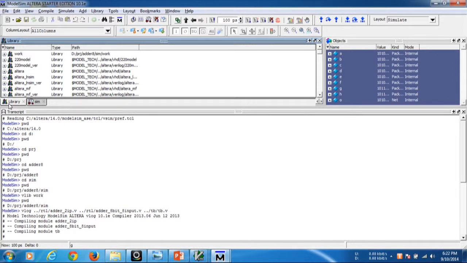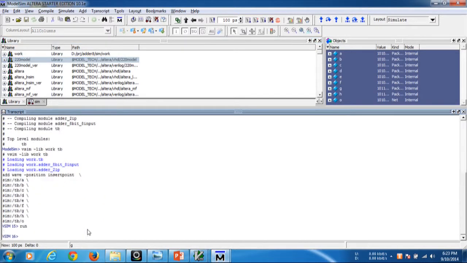As I clearly mentioned, my program is in the D drive, in the project PRJ subfolder, adder 8. I move on like this to adder 8, and you have to go to the simulation folder, because what you have to do is compile and simulate. Going to the simulation folder, you have to create a work directory there, and I have created the work directory, and the rest of the thing is similar.